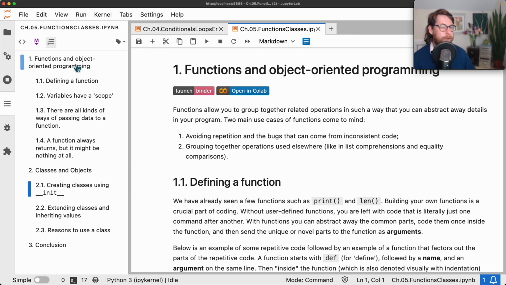So to give us a sense of where we're going today, first functions and object-oriented programming. We're going to define a function, and then we're going to talk about scope. So what's inside the function, what's outside the function, how do those two play nicely? We're going to look at the different ways of passing data into a function, and then think about how we get stuff back out of it, how a function returns data.